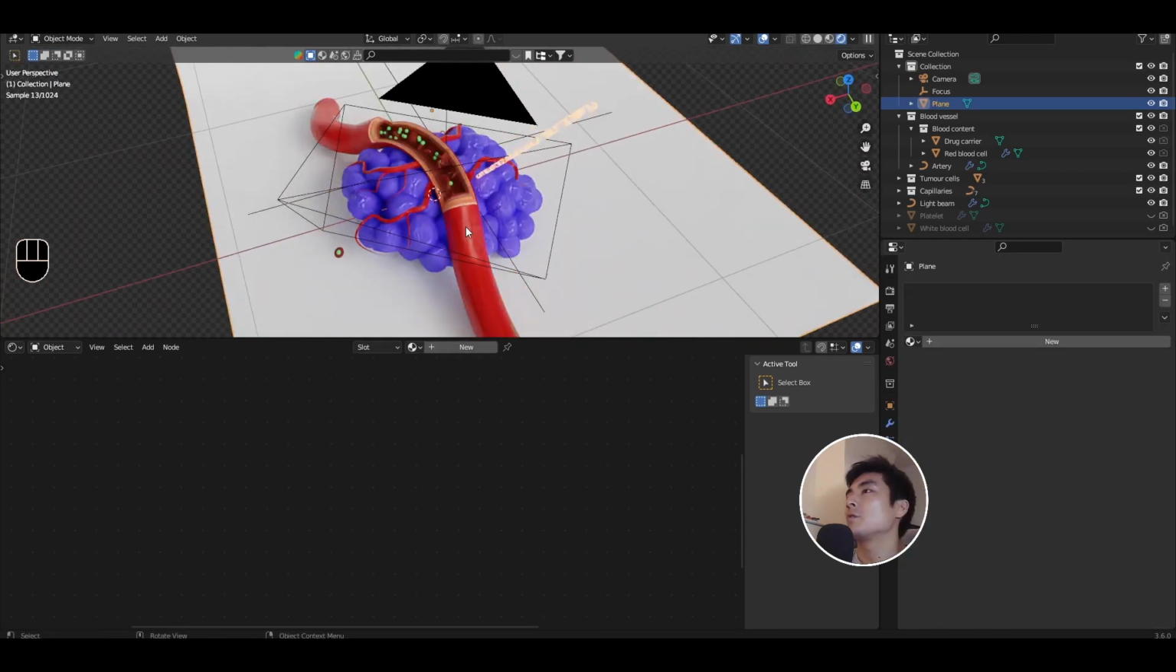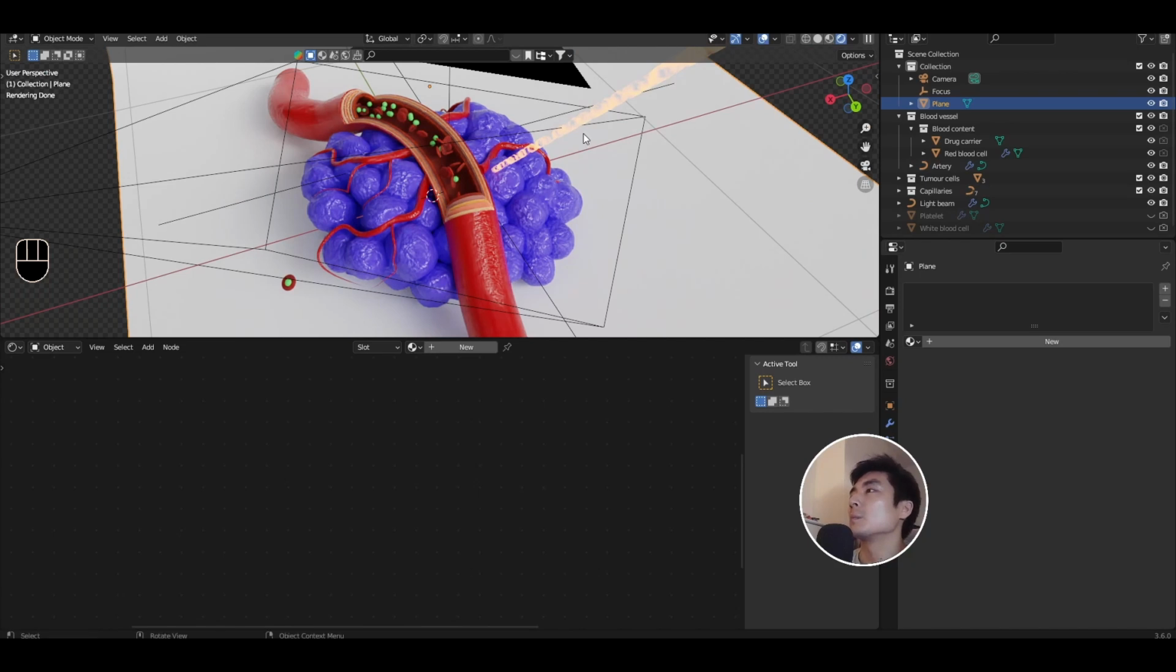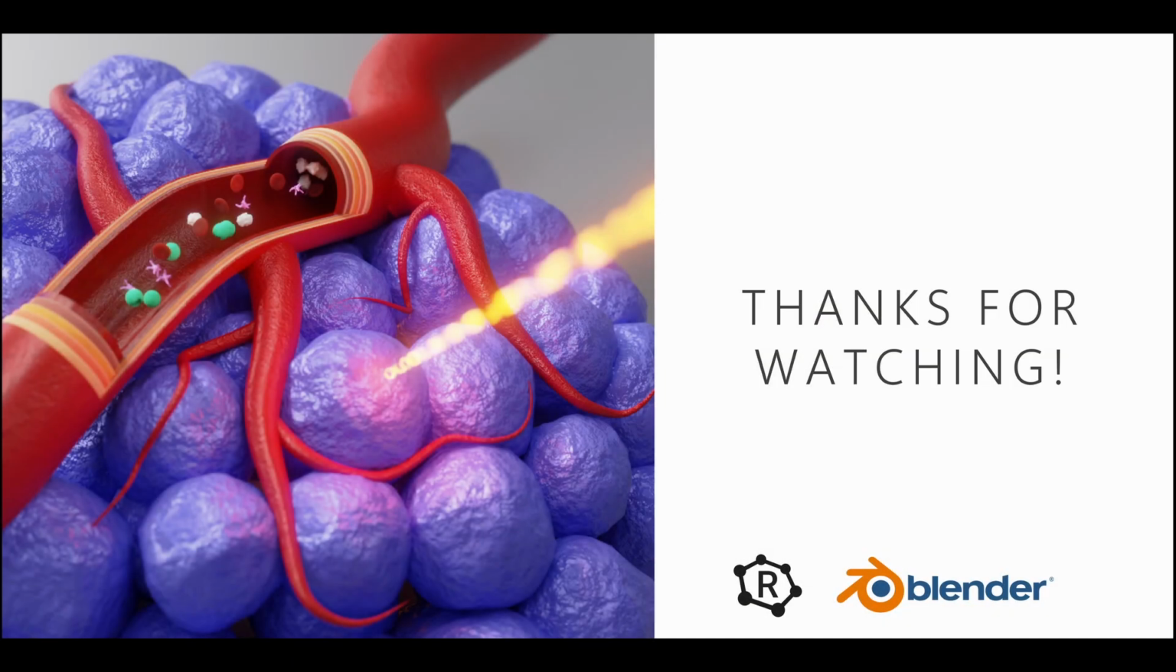And so I encourage you to sort of play around with the position of the camera, the position of this beam, but that is basically it for this tutorial.